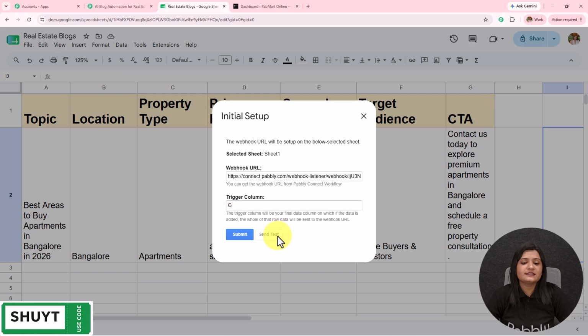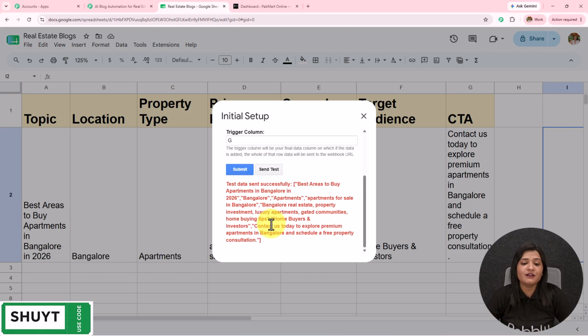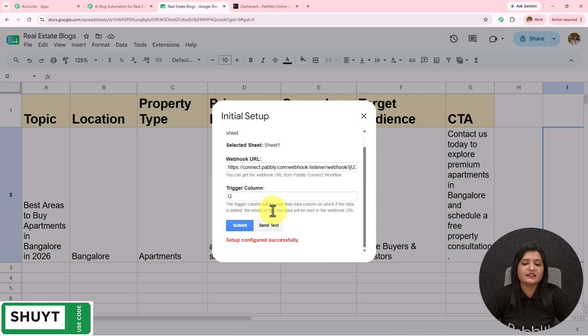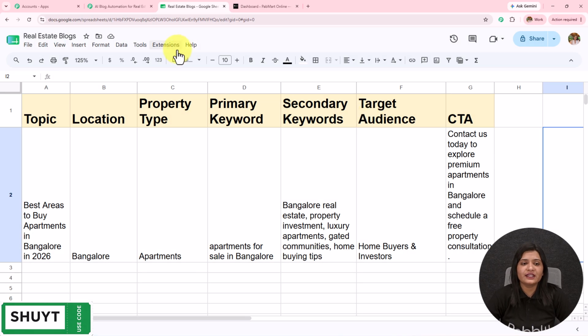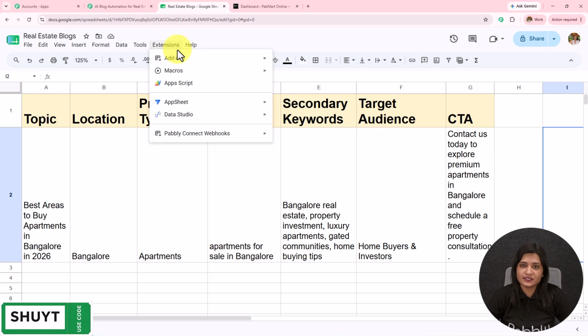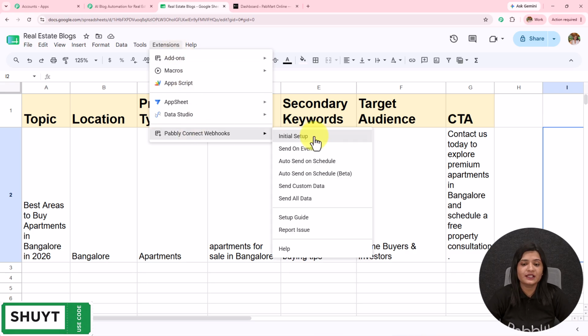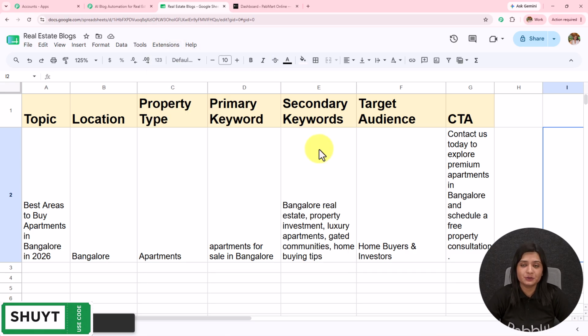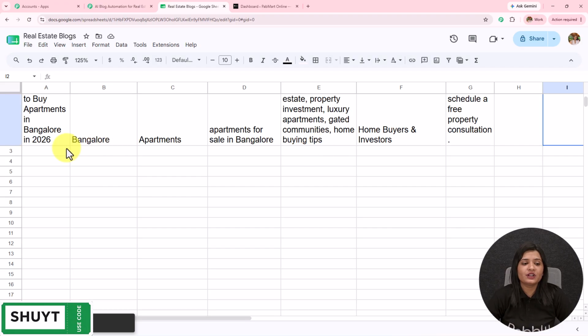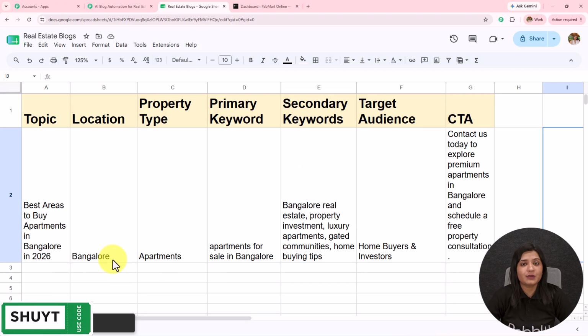I'm going to click on this send test, and you will see test data sent successfully. And to make this setup, I have to click on submit also. So I'll click on this submit, and you will see setup configured successfully. Now I have to make a very important step. I have to go towards this extensions, click on this Pabbly Connect webhooks, then click on this send on event. So this step will make sure whatever data we add in future, it is sent to Pabbly Connect.